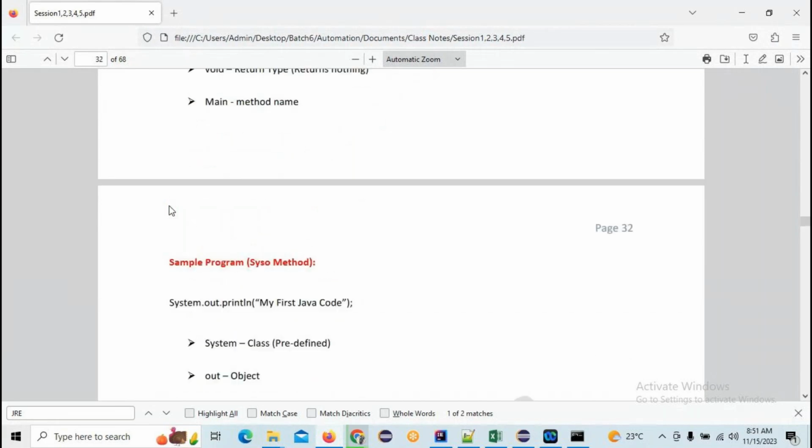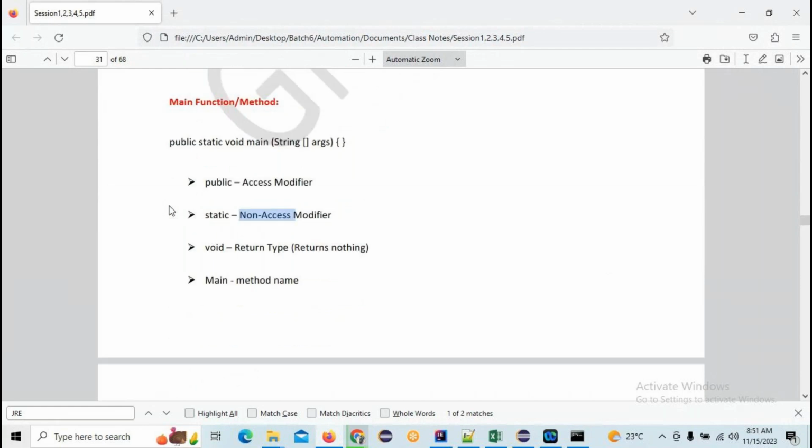Clear or not? Hello, sir. What is static here? Non-access modifier. Static means non-access modifier, whereas in public we can see the access modifier. The access modifier says where we can access it: public, private, protected. Static is a common thing, like a static main function. We can't change it. To represent that, we are giving static. So we cannot change this public main function to private.